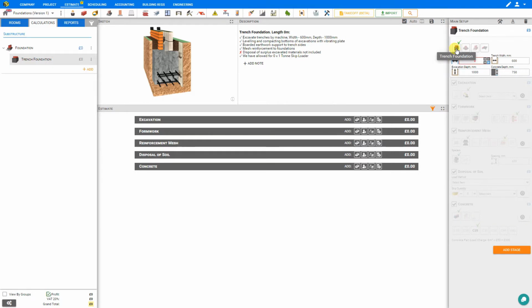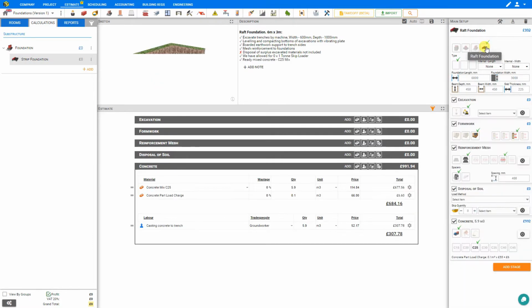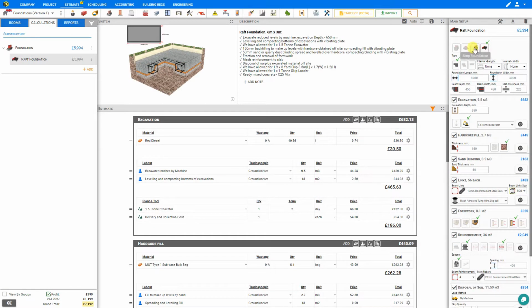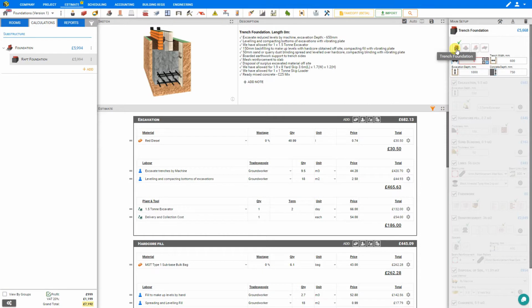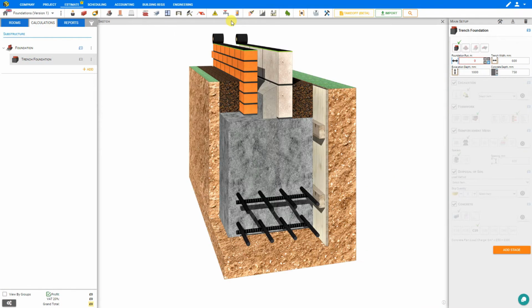If after opening the trench foundation module, we want to switch to a pad foundation, we can do so, as well as a strip foundation or a raft foundation. We'll take a look at each of these in other videos, but for now, we'll just focus on the traditional trench foundation. Let's expand our sketch pane to get a closer look.